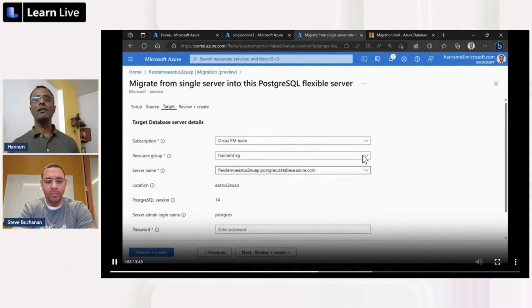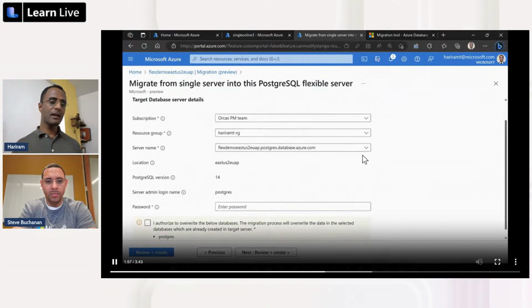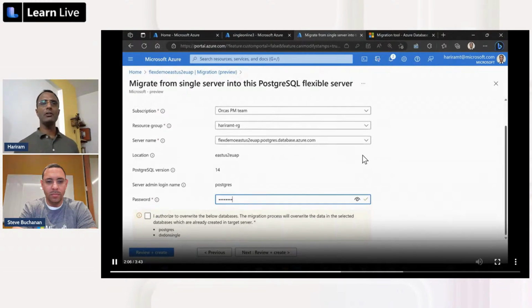So I select offline, and in the next page, the target details are automatically populated since this is where I initiated the migration from. So all I have to do is enter the admin password for the target, of course for security reasons. And once I do that, it also alerts me that these databases are already on the target from my past migrations.